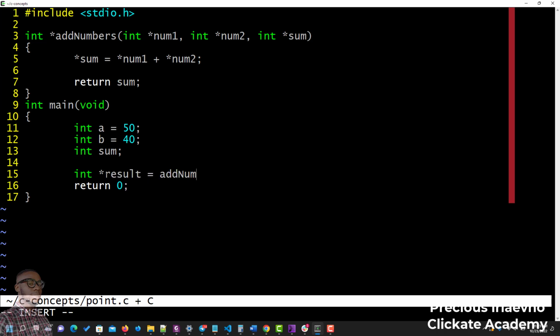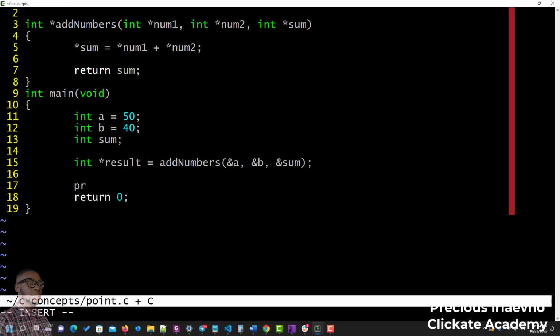Then we can call our function add numbers, which is going to take the address of A, address of B, and address of sum. So it's going to reassign the values. Then we can use a printf: the result is. So we are printing the value of the result, which is going to be the indirection of the result pointer.